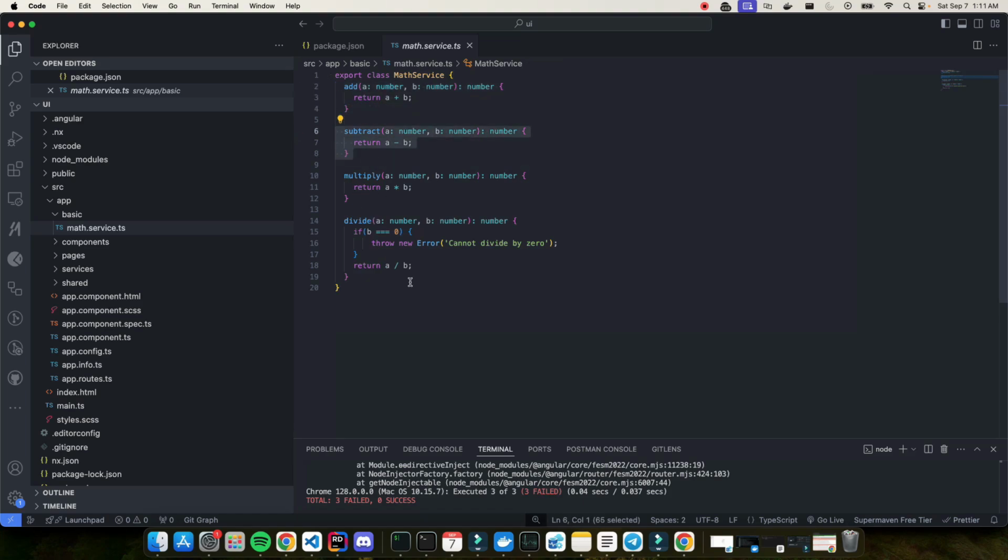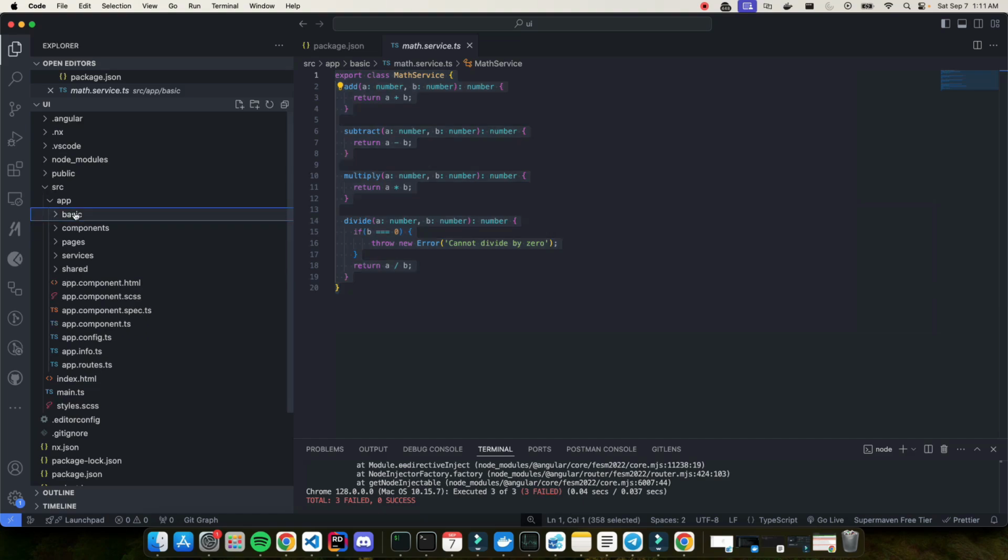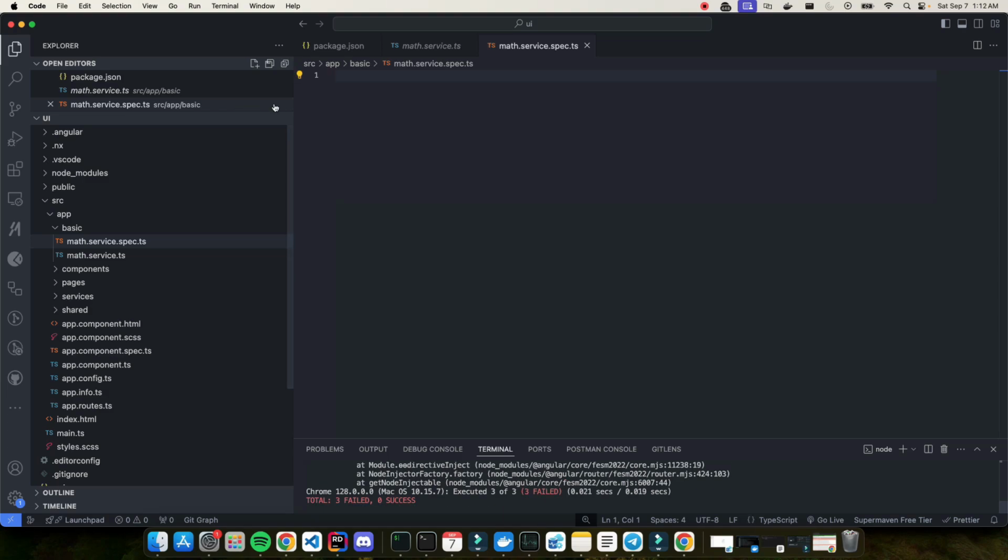Okay, so to start anything in Angular with unit testing, you should have a spec file created for that file. I want to test math.service.ts, so I will create a new file called math.service.spec.ts. Once you hit enter, this will create a spec file for us, and now you can start writing your test cases.